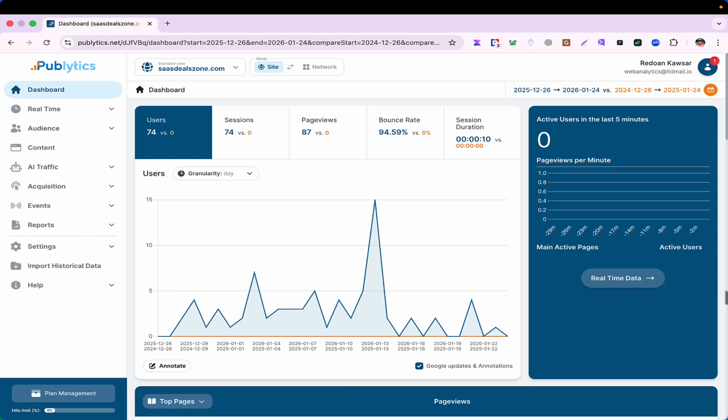As you can see, this is the Publytics dashboard. On the left side, you can see there are many options available to monitor and check your website data and sessions. When you log into Publytics, you see a clean and simple dashboard. It is not crowded with buttons and numbers like Google Analytics. Instead, you see exactly what matters: how many people visited your site, as you can see, 74 in the last 2 weeks, how many people visited your site today, where they came from, and which pages they read.